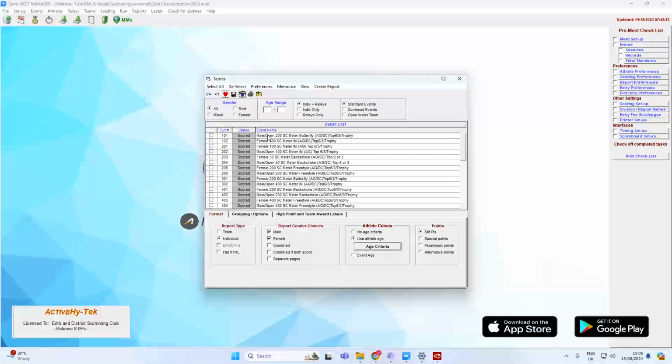That might vary from year to year. Again, that should be set out in the conditions of the particular meet, so you can just select all of the, for example, the female 100 meter events to provide a total amount of points. So just click create report and go from there.